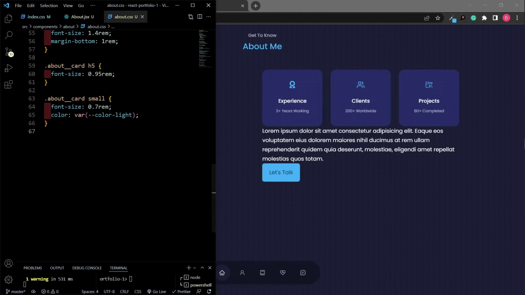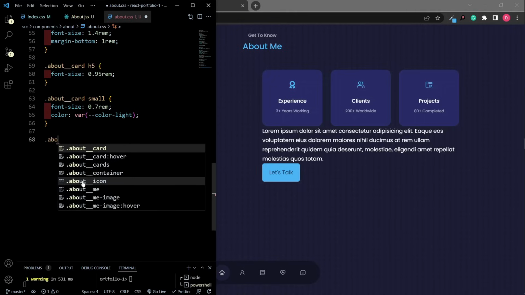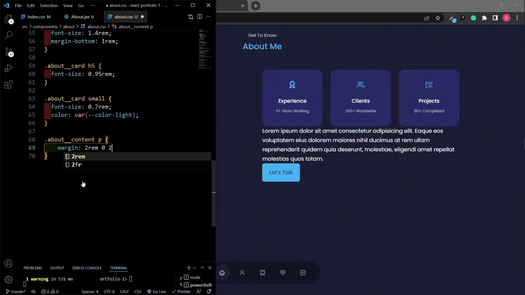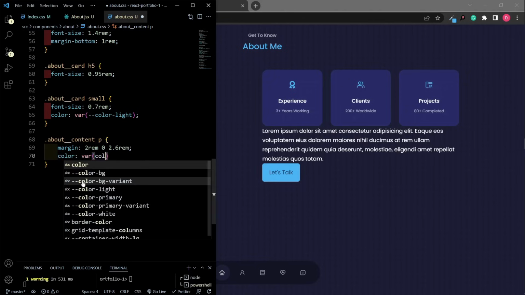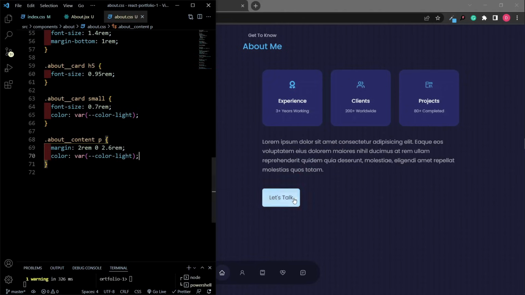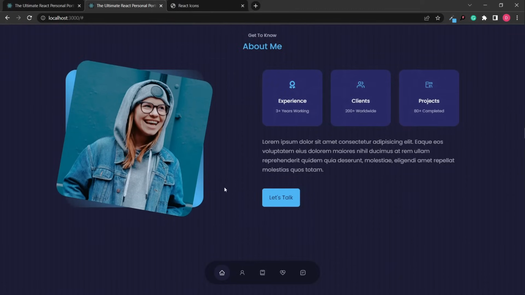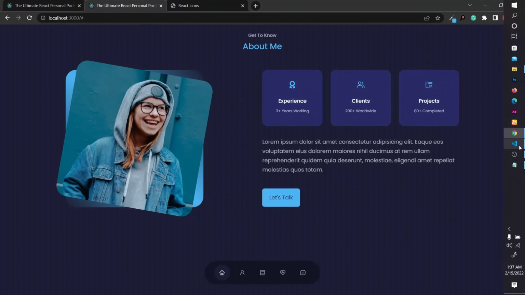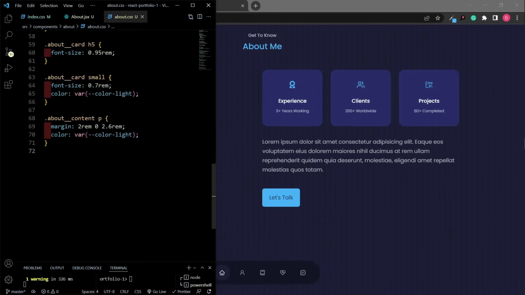So now I'm going to get the paragraph. Okay, the p. So about content, and then the direct p inside of it. I'm going to give that a margin of 2 rem for the top, 0 for the left and right, and then 2.6 for the bottom. Okay, let me give color of color light. All right, so that is for the about. Okay, that is for the desktop.